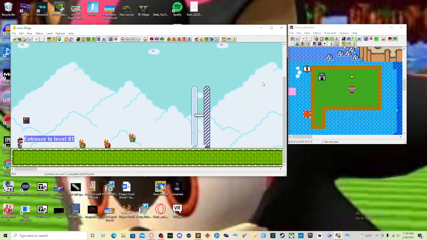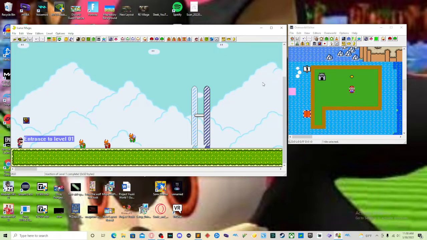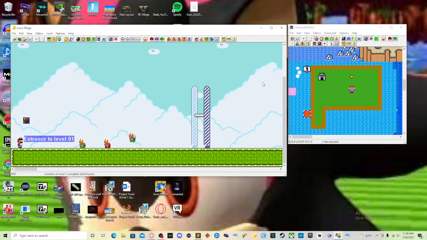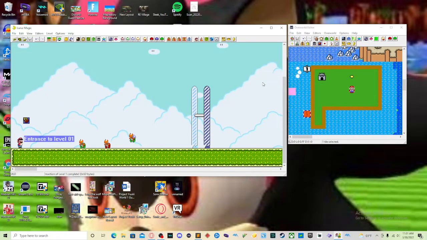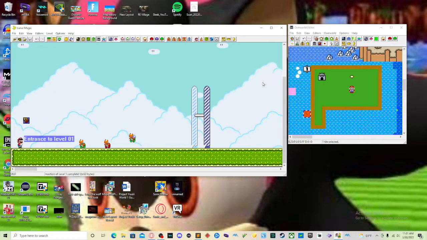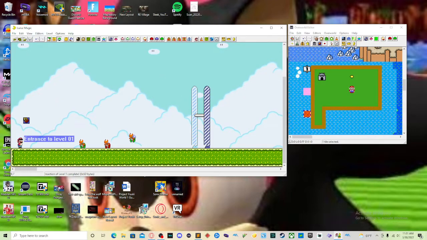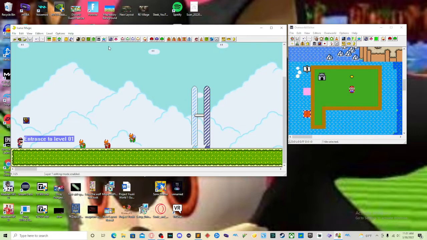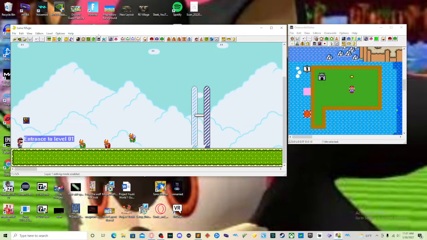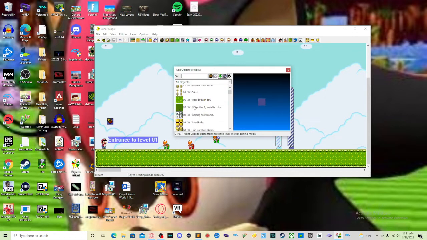Now that we talked about messages, I would like to give you a preview of our next lesson. Our next episode is going to dive deep into levels, and we're going to talk about transitional pipes. So to give you a little hint, let's go ahead and put down a pipe. I'm going to close the Overworld editor. We're going to add objects.